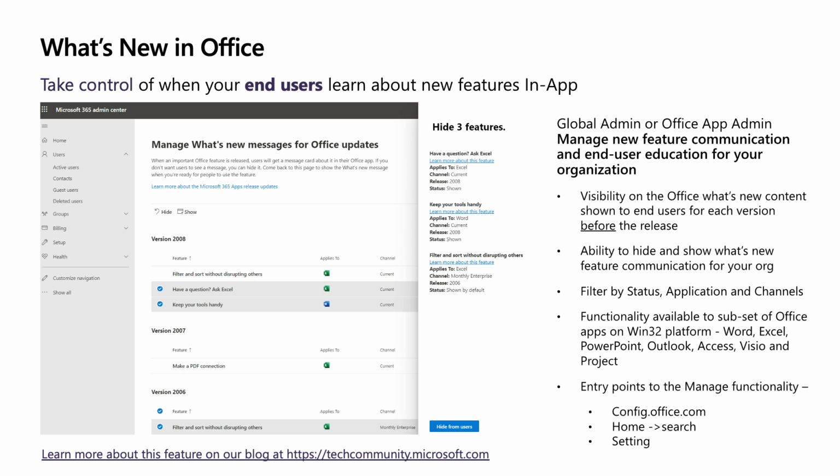You can also learn more about the feature by clicking on it and reading the description on the flyout pages, and filter the result list by release channel, application, and status. You can select, hide, and show single and multiple features.